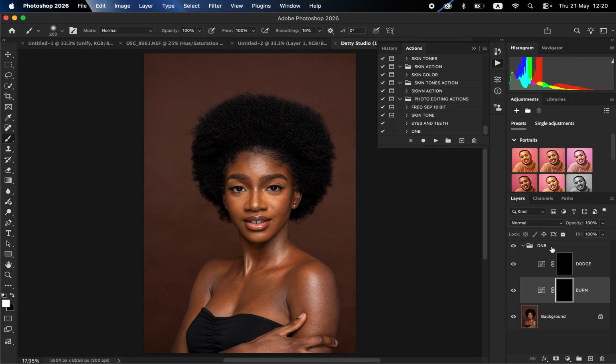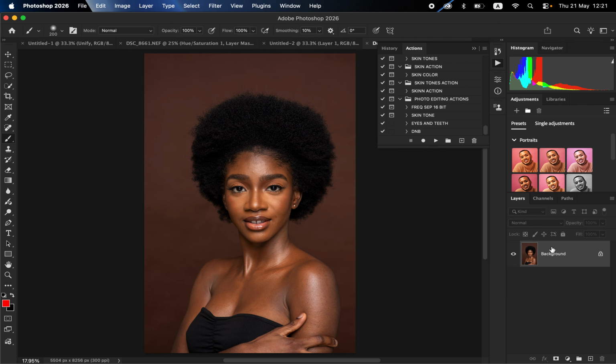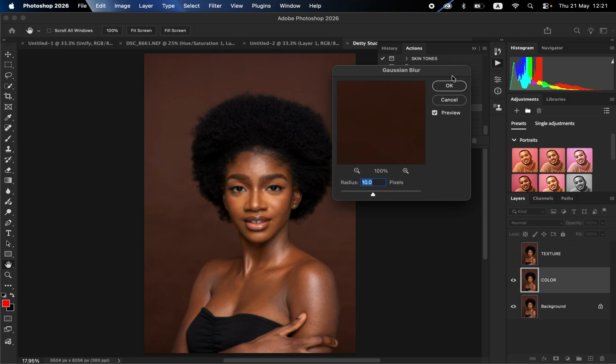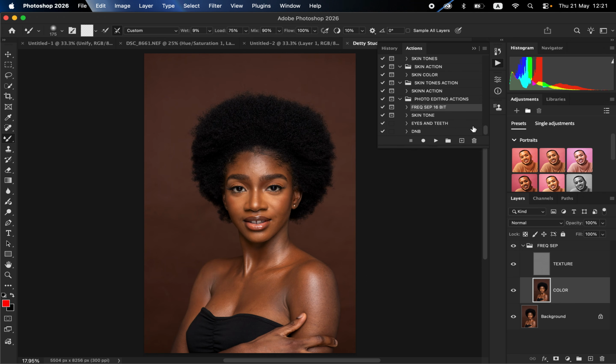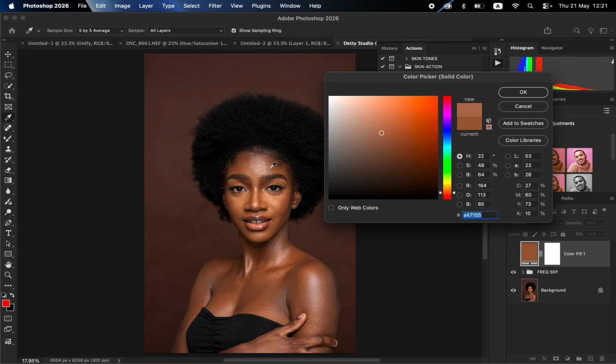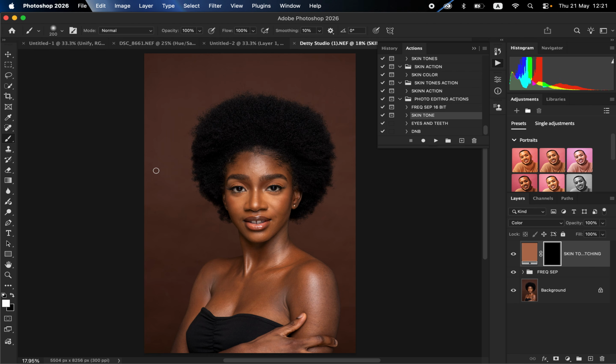So you have been able to create all these actions, and let's see if they really work for us. So frequency separation, all we have to do is play the action, input the right Gaussian blur radius, and that is going to be done. Once you're done doing the frequency separation, you can work on the skin tone. Select the skin tone action and hit the play button. Get the right amount of the skin color that you want. Click OK. Get the brush tool and paint over the skin to create uniform skin color.